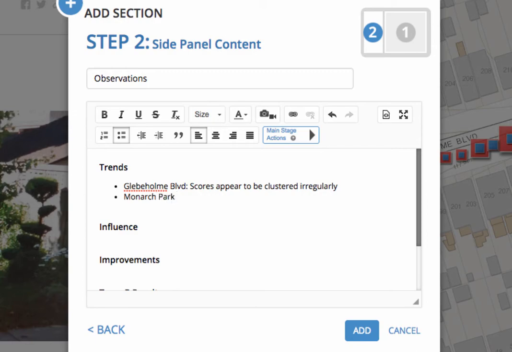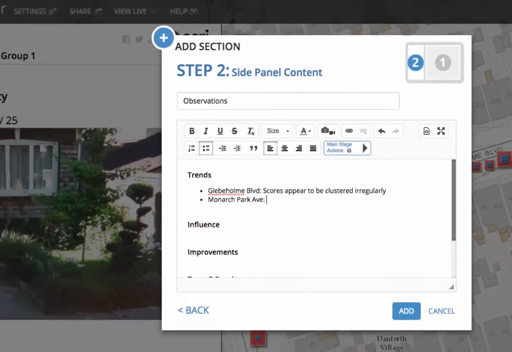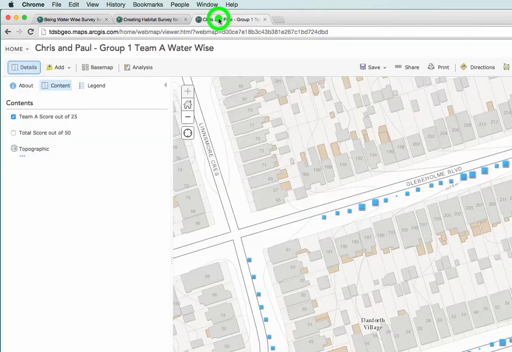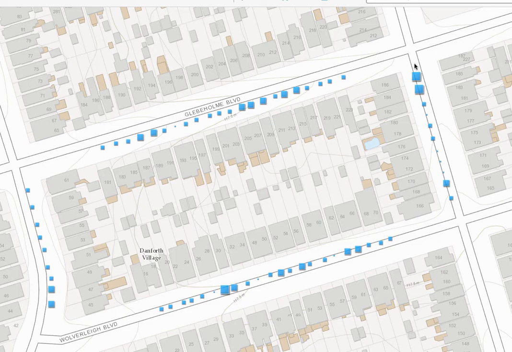Monarch Park Avenue. We can go back to our original map, taking a look at Monarch Park. Is it a regular distribution? Will they all kind of look the same? Or irregular? Again, it kind of looks irregular. And is it clustered or dispersed? In this case, it looks a little bit more dispersed than our Glebe Home did.